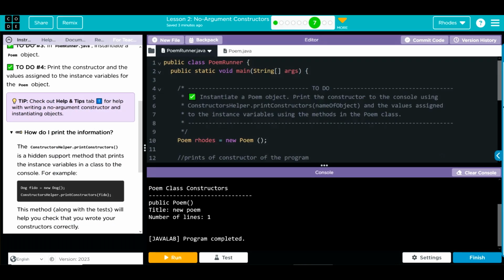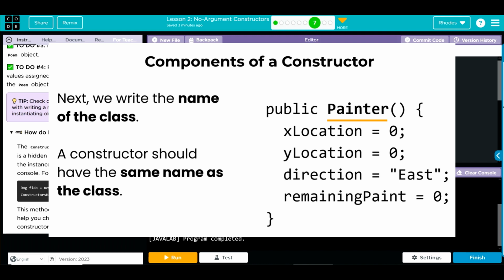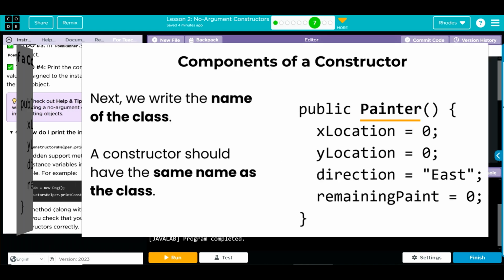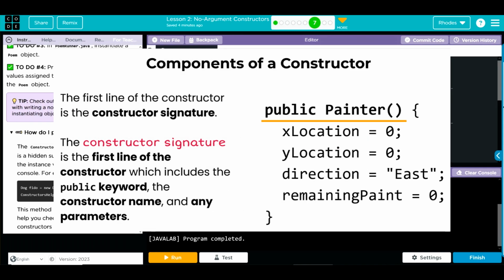What are the components of that constructor? Well, the first is the access modifier. We want it to be public because we want it to be able to be accessed outside of the class. Next, we write the name of the class. It should be the same name spelled the same way as the class. After that, we're leaving empty parentheses because there's no parameters yet. This is a no argument constructor. And then we put some curly braces after that. This entire line makes up our constructor signature.